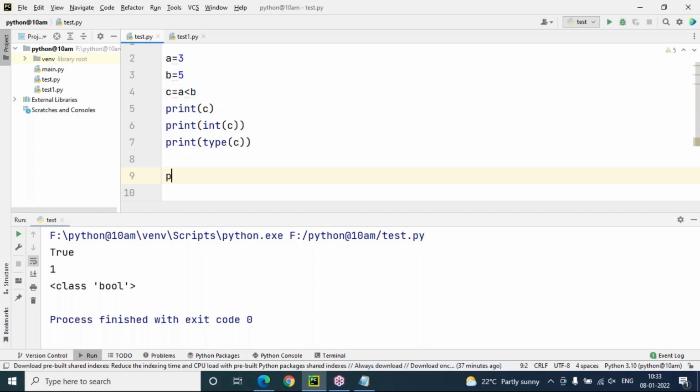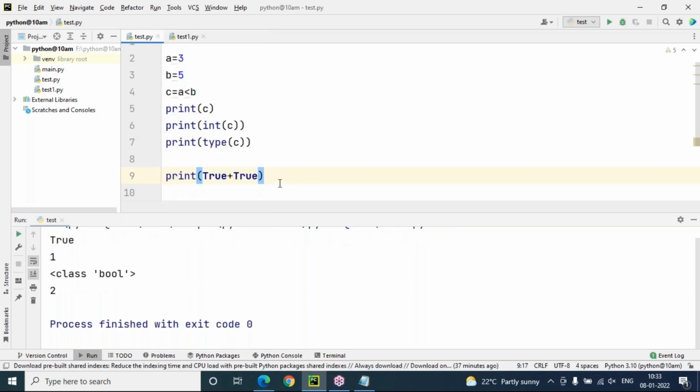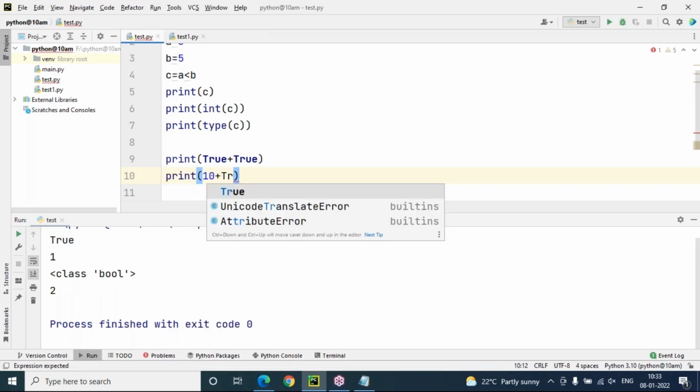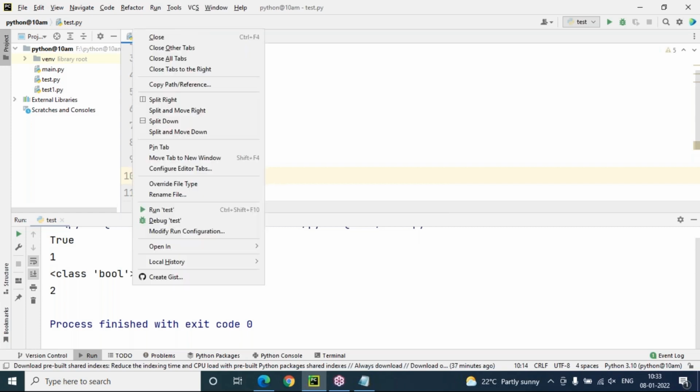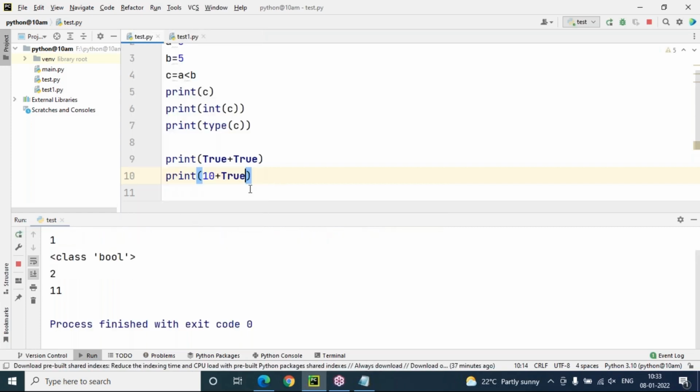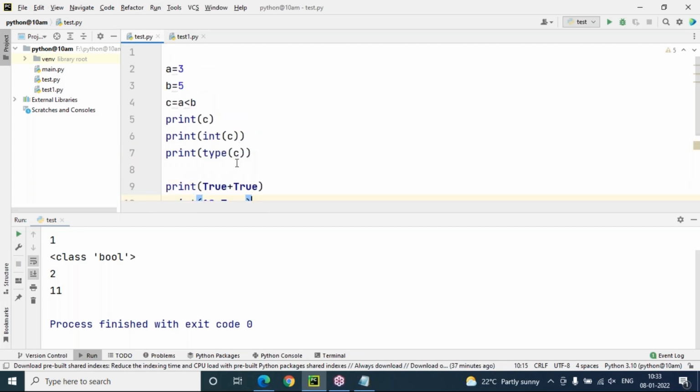Even for more clarity, you can see for print true, I'm taking plus true also. True represents 1 and true represents 1. We are doing the plus operator here. So 1 plus 1, the result is going to become 2. And even you can see print 10, the value I'm taking, plus true. That means 10 plus true means 10 plus 1, that will be 11. So 11 is coming like this. 10 plus true, that is 11 only. So this is called Bool data type.